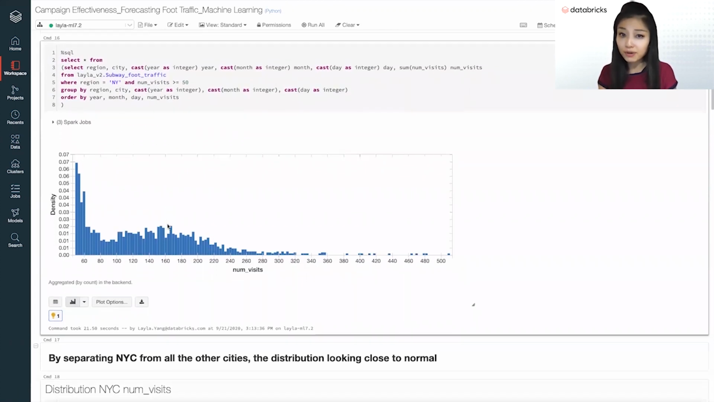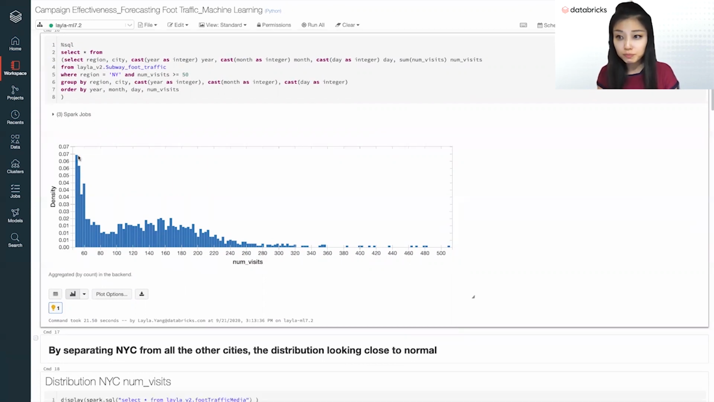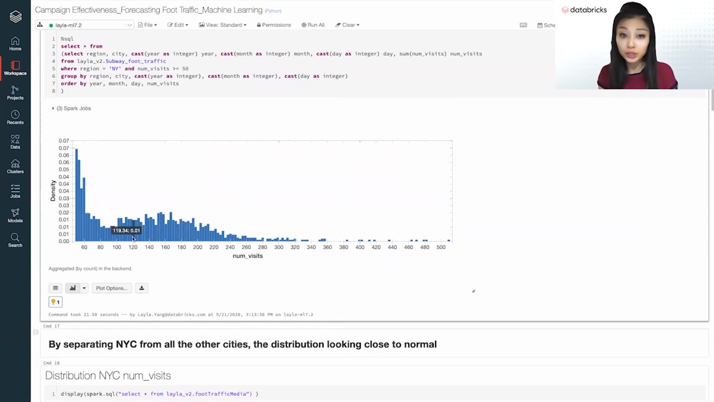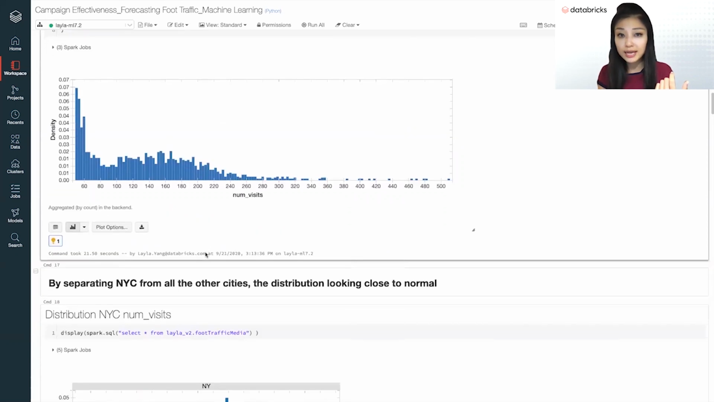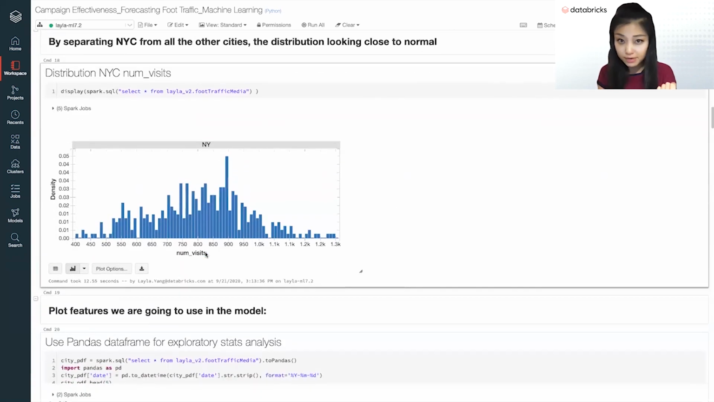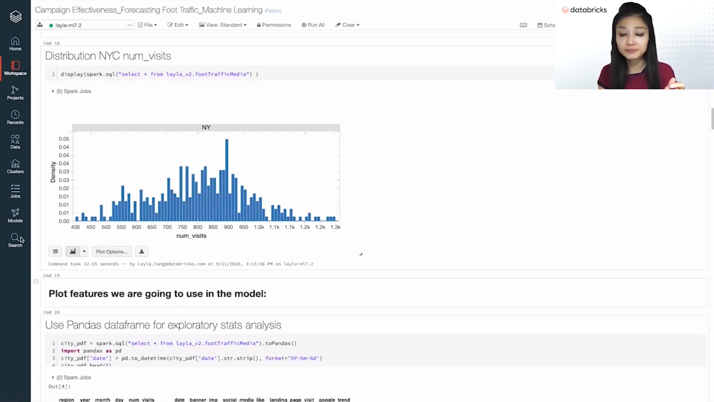So we can quickly identify from this chart that I plotted, it includes all the New York State data. It seems like there are two peaks here, indicating a multimodal distribution. This may be due to underlying differences of population in different regions. So when we drill down and separate New York City traffic from all the other cities, the distribution looks close to normal, I would say. New York City must be a unique region here.